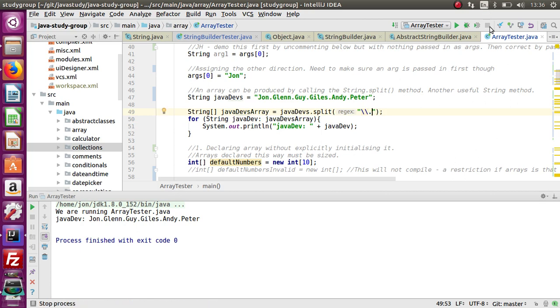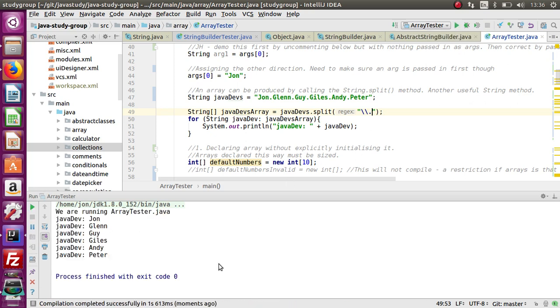But if we do it with a dot delimiter, like a full stop, there we go, it splits them out into an array. So this demonstrates how you can do a for loop to get all the elements out of an array, the shortcut. We're saying for every element in this array, for each pass of this loop, assign the current element to the variable Java dev. That's what it's doing there.